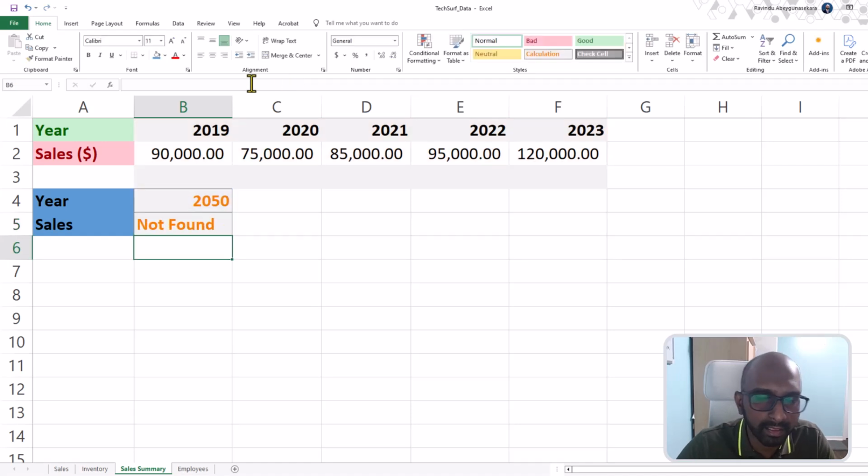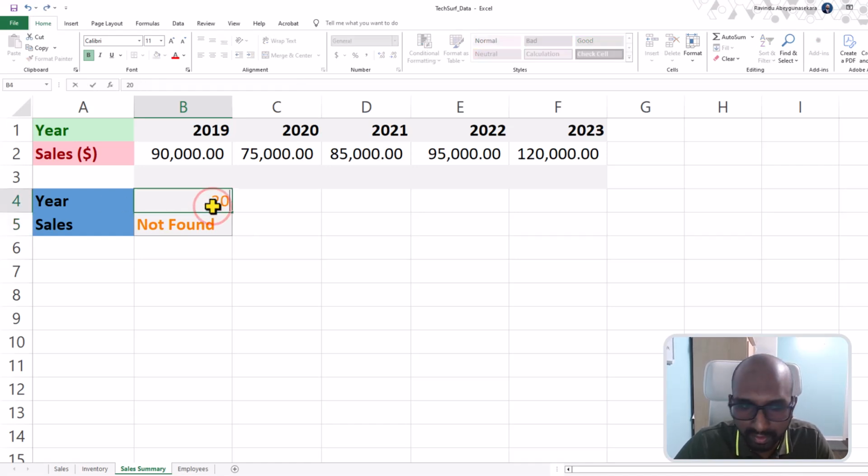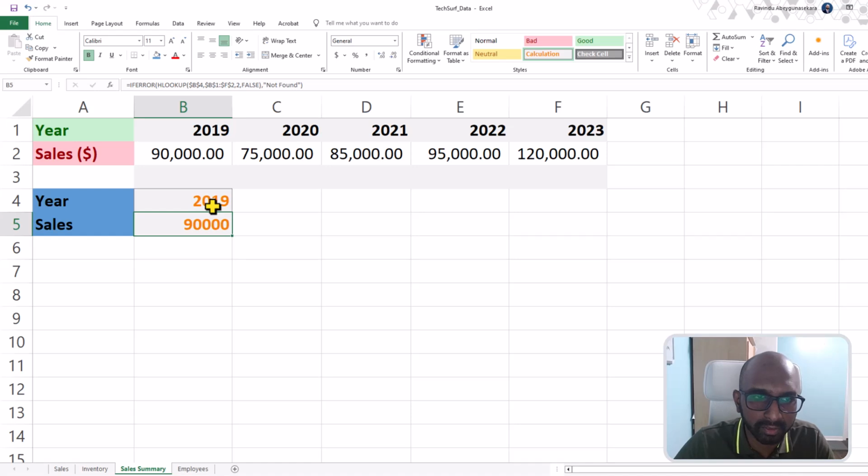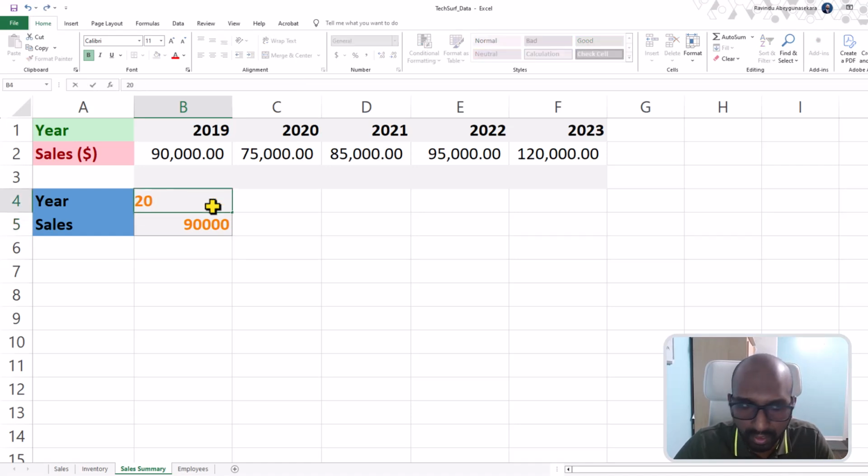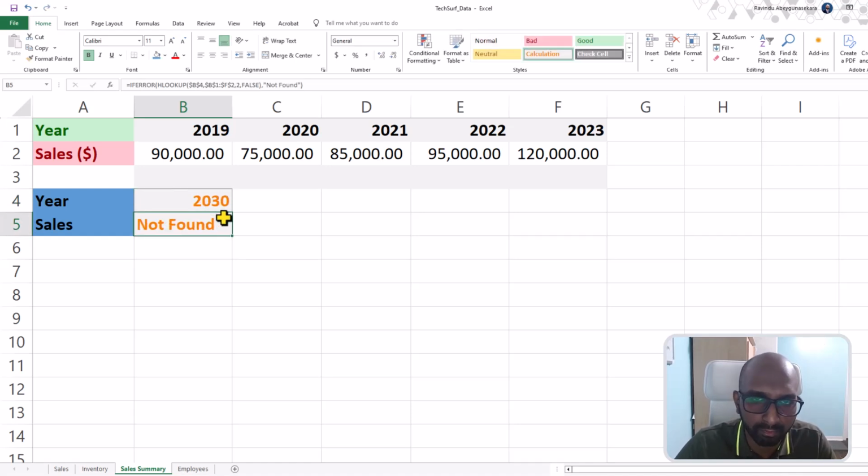I will hit enter. See, now it looks better. Okay. So if you enter 2019, it will give you $90,000 as the value. But if you enter something like 2030, it will say "Not found".